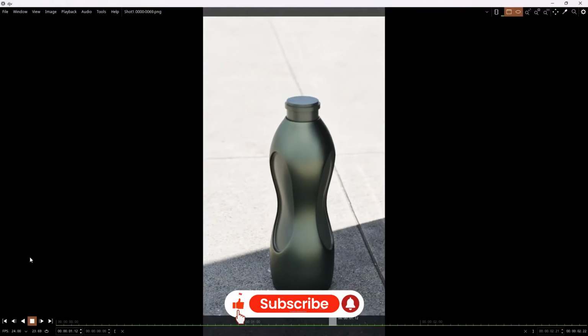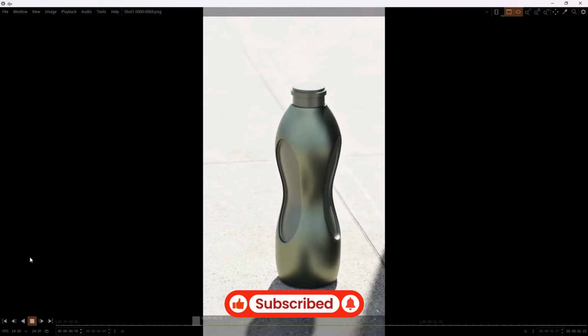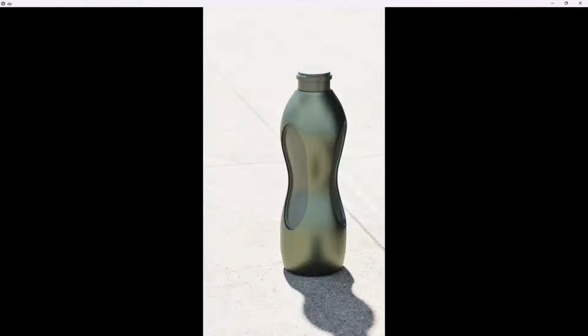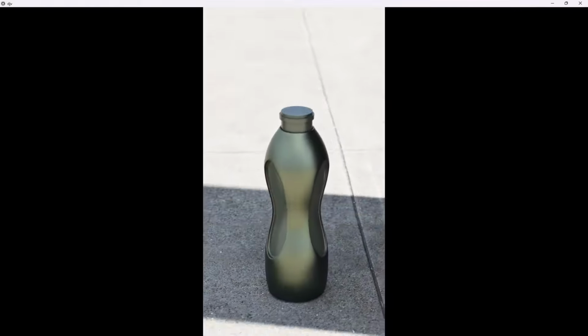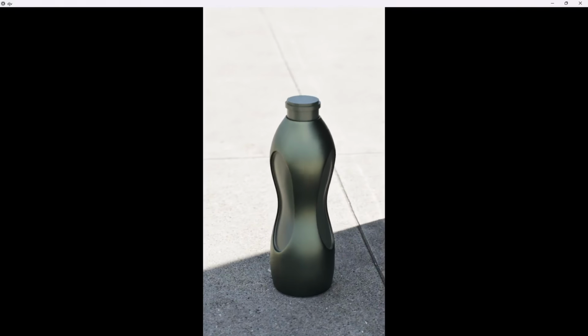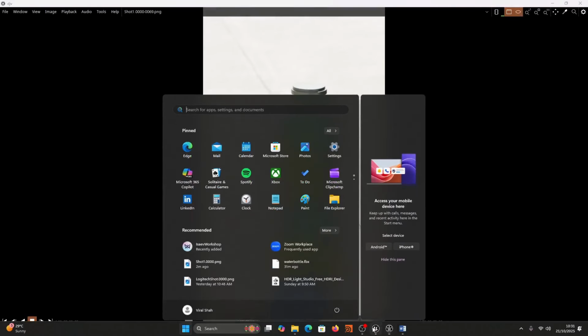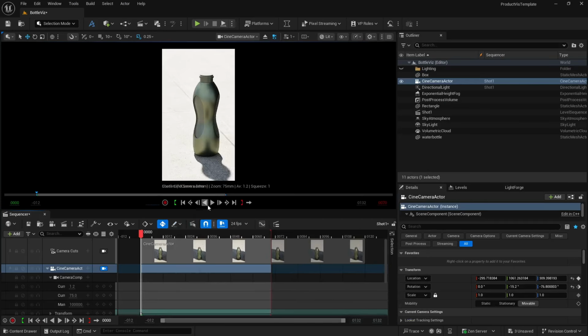In this video, you are going to learn how you can create this scene from start to end, from level design to lighting and animation of light and camera, along with render in Lumen using Movie Render Queue. So without any delay, let's jump into Unreal Engine.